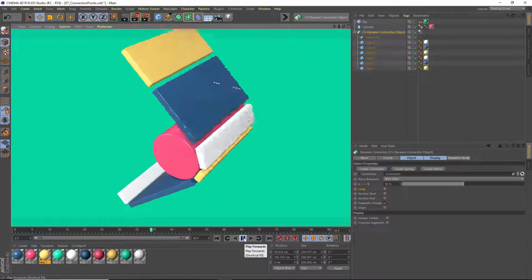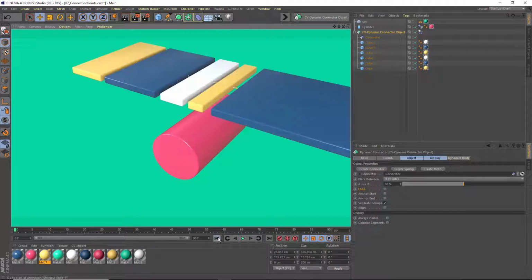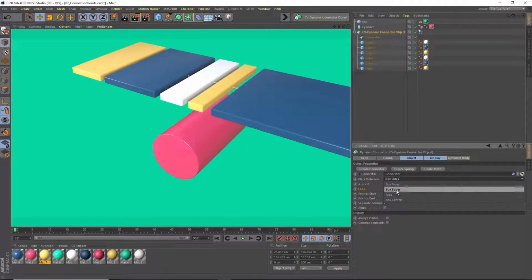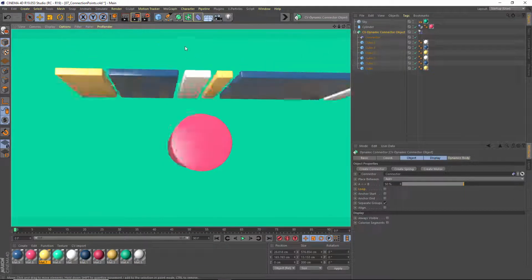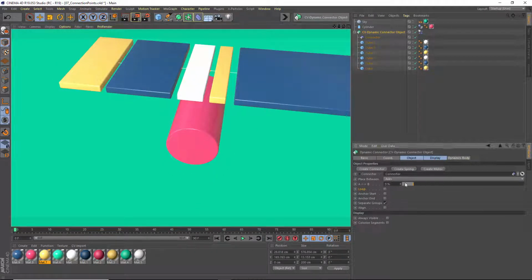So as I press play, I get an animation that is a lot more appealing. Now, in addition to this, I've got a couple other modes. I can use axes modes, which are going to use the actual physical axes of my objects, and I can even slide the connection point left and right between those two.